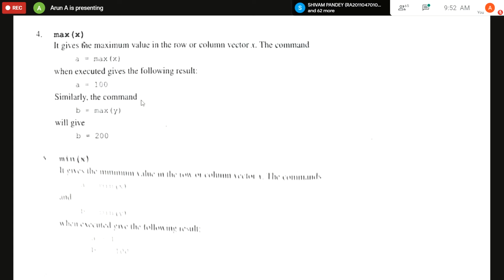Similarly, you'll go for the command of y, right? b is equal to max of y, and it will give the maximum value, which is 200. Okay, so this is for the max. This is for the minimum of x. It is not a bit visible, kindly bear with me. It gives the minimum value in the row or column vector of x.